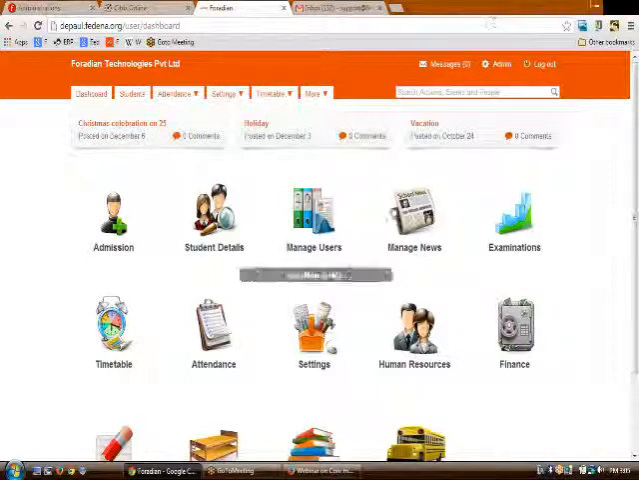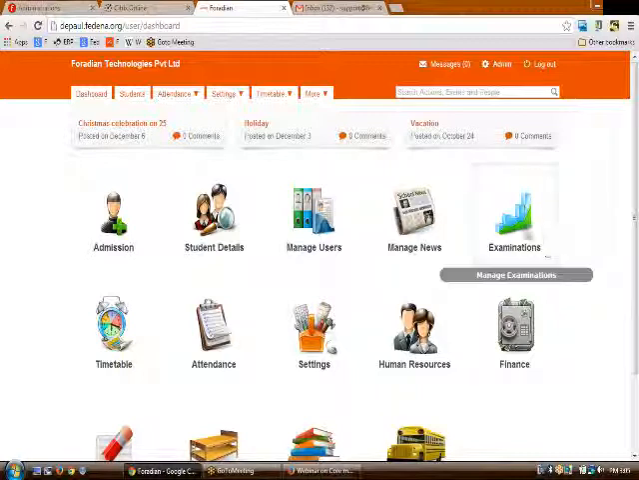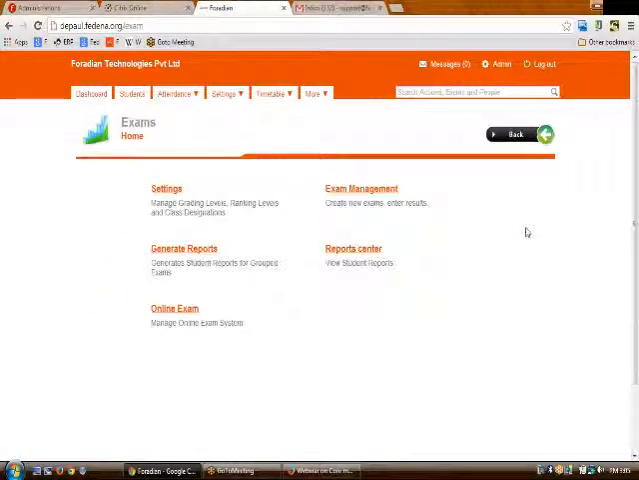Once you're done with the news, let us go into the examinations part of it. I'm clicking on examinations. You will be able to see a list which says settings, exam management, generate reports and report center. And then comes the settings part.